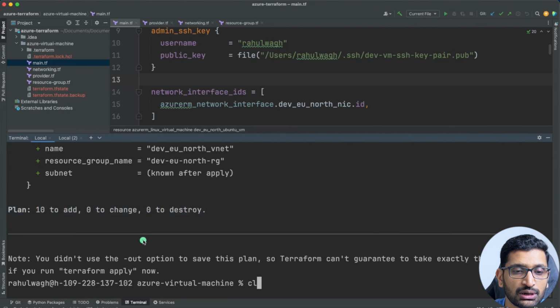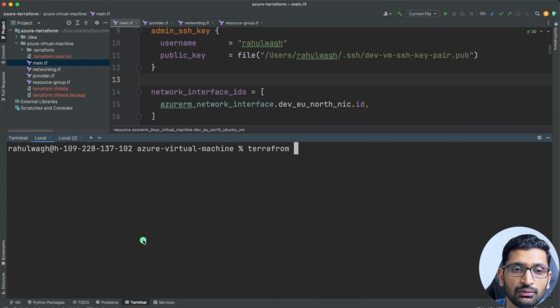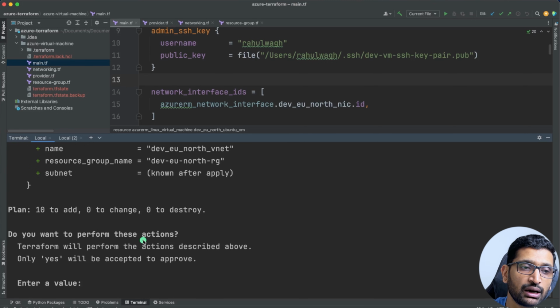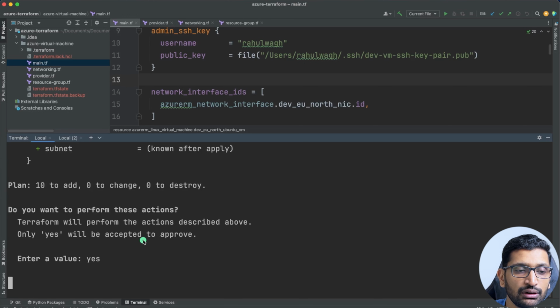The next command I'm going to run is terraform apply. Hit enter. Then it will start creating all the resources: it will create a resource group, a VNet, a Subnet, and the virtual machine at last. Here it is asking for confirmation, so I'm going to type yes over here.